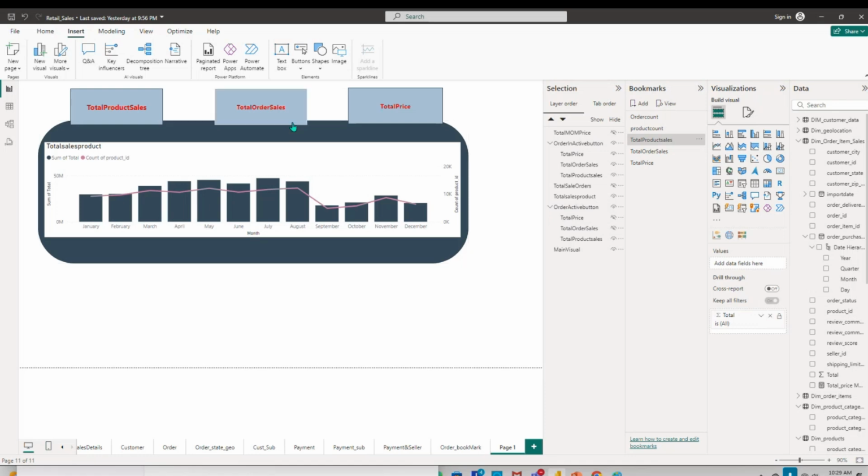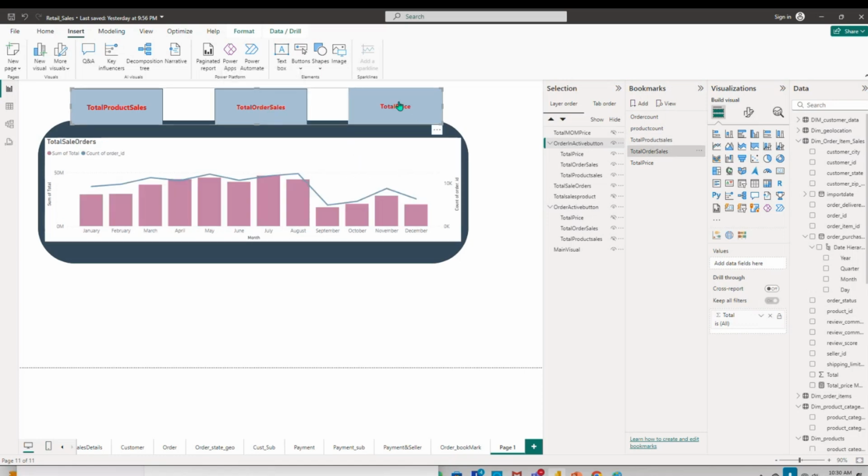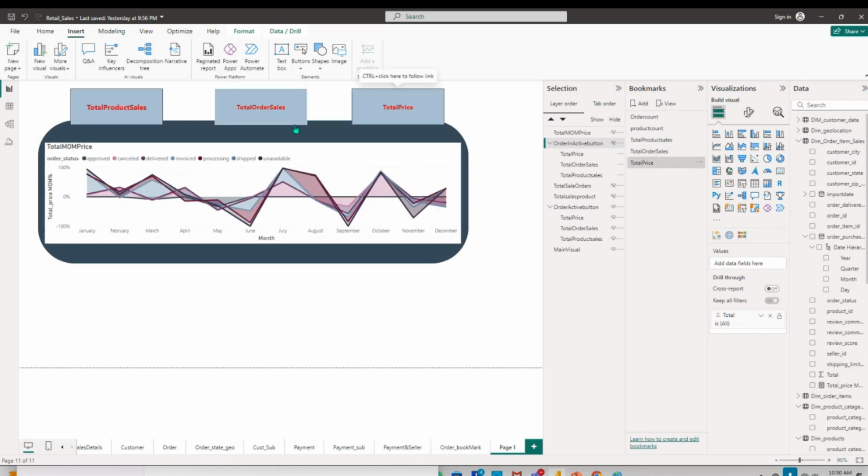Usually, if I did not add inactive buttons, the business user doesn't have controls to select. But that is not the case, right? The business user should see all these buttons, and they can click at their convenience. So they can click order sales to see orders and total price. That is the main reason I have selected the inactive buttons as well as active buttons.